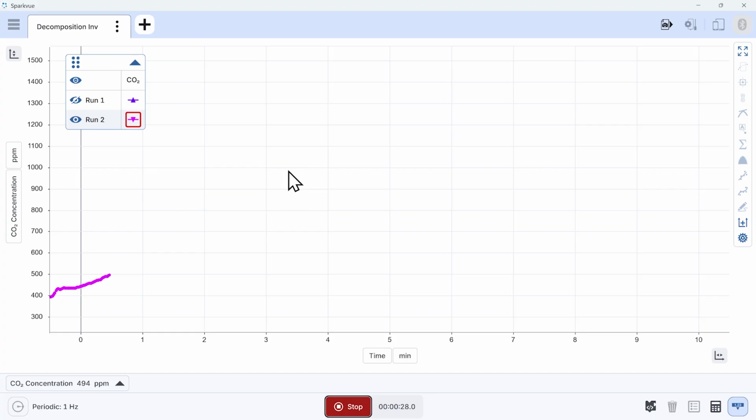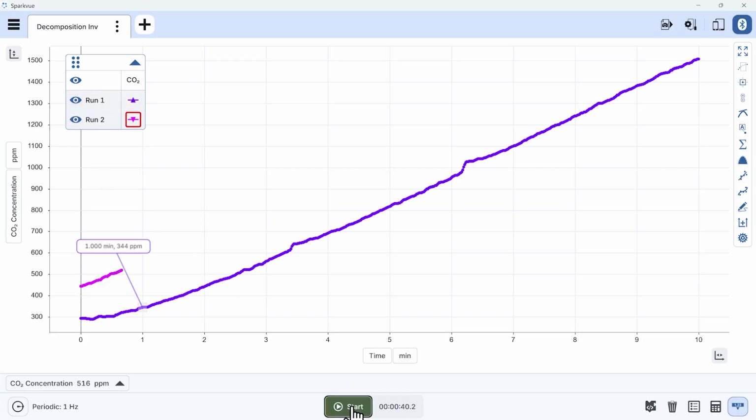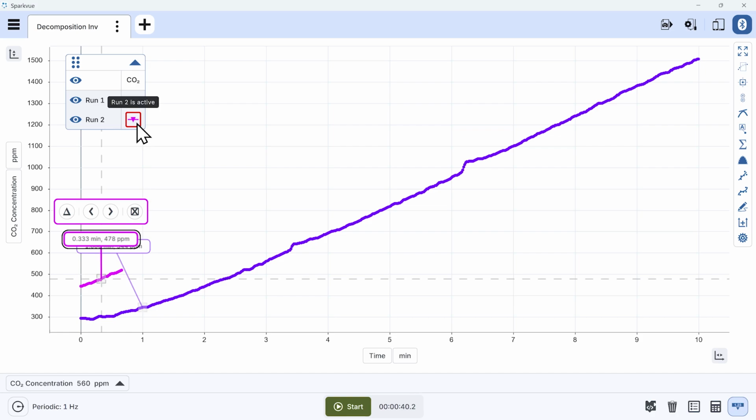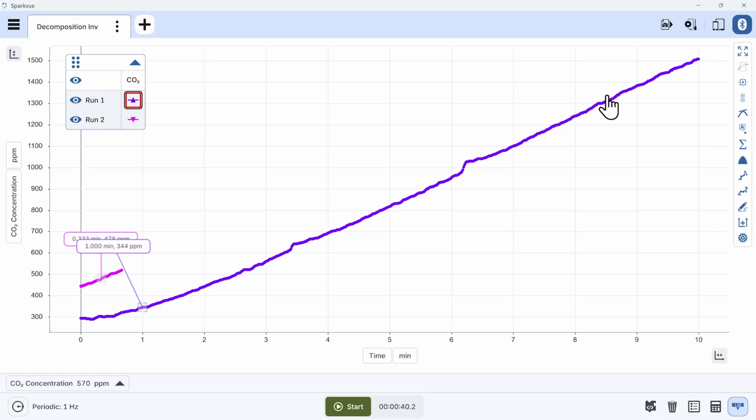However, you can make any run visible with its Show/Hide eyeball icon in the graph legend. With multiple runs visible in the graph, be aware that graph analysis tools apply to what's called the active run, indicated by a red box in the legend. Make a different run active by clicking on its run symbol in the legend before turning on a graph analysis tool.